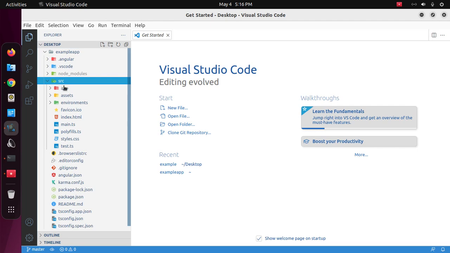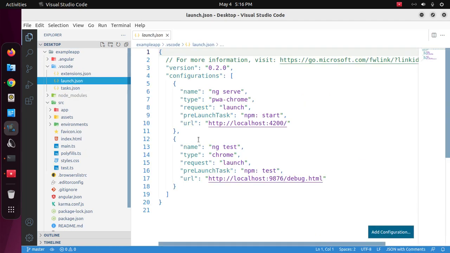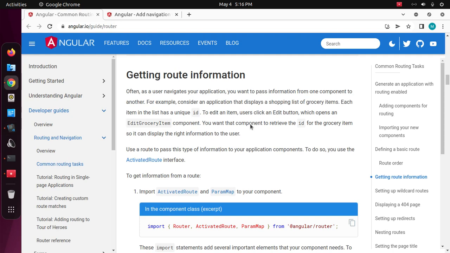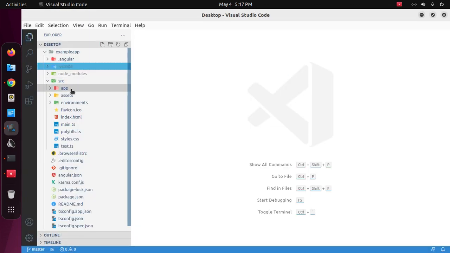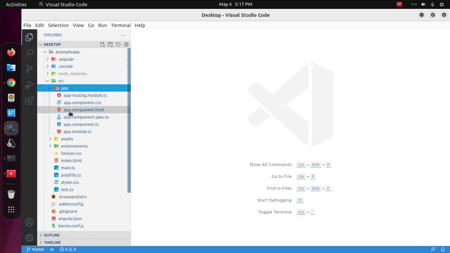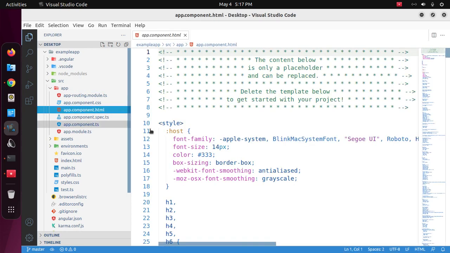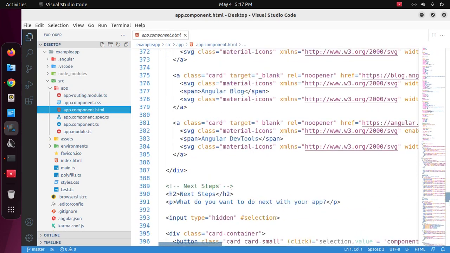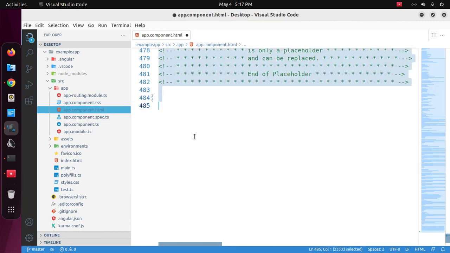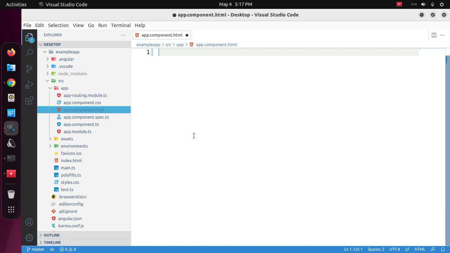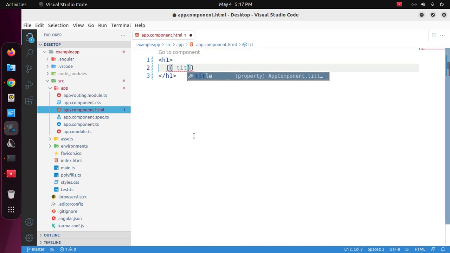Now launch this application using this URL. This is the landing page of this application. Okay, let's open the app.component.html template and remove all of the HTML content except the title and router outlet.